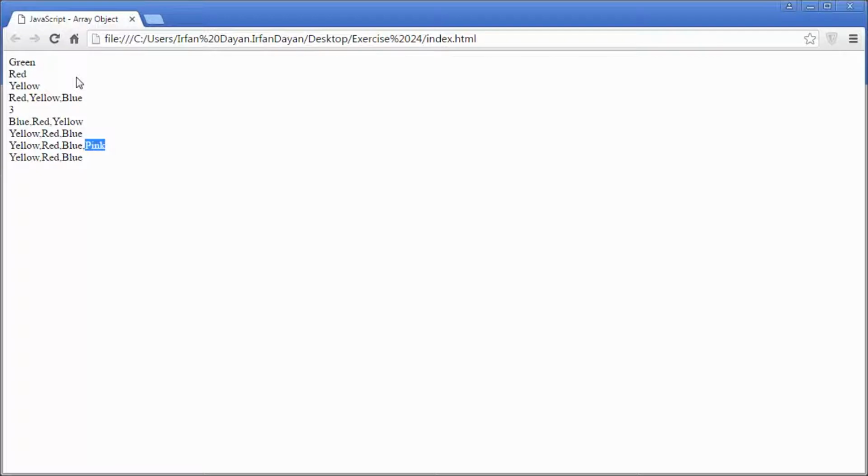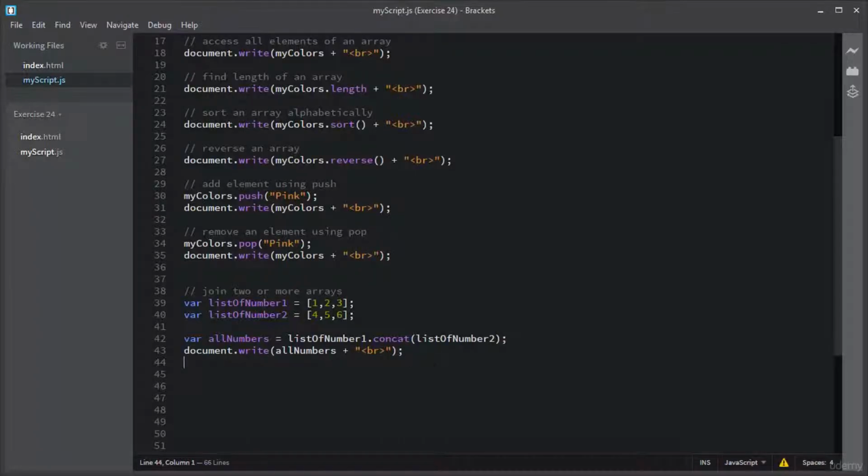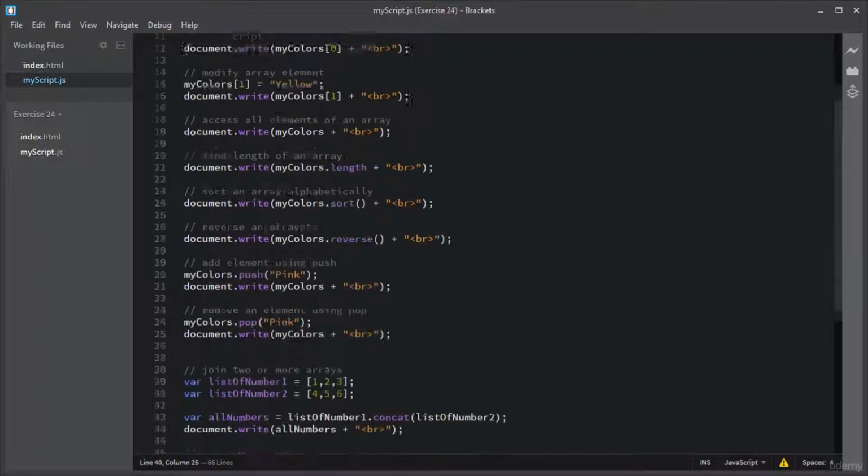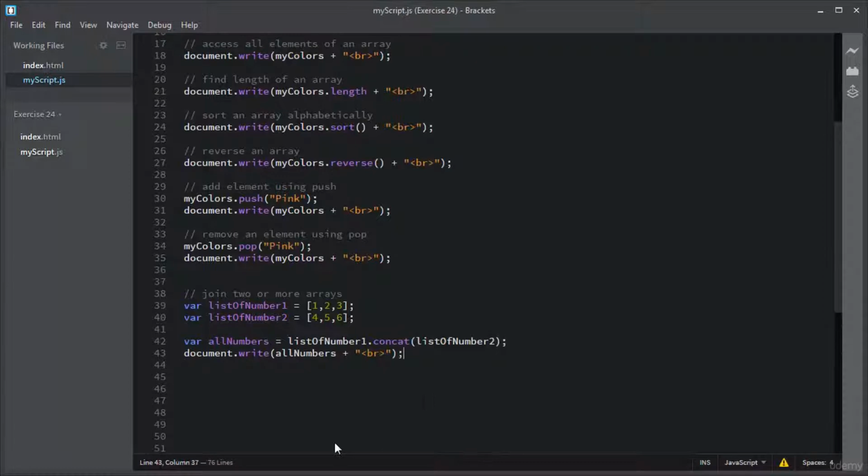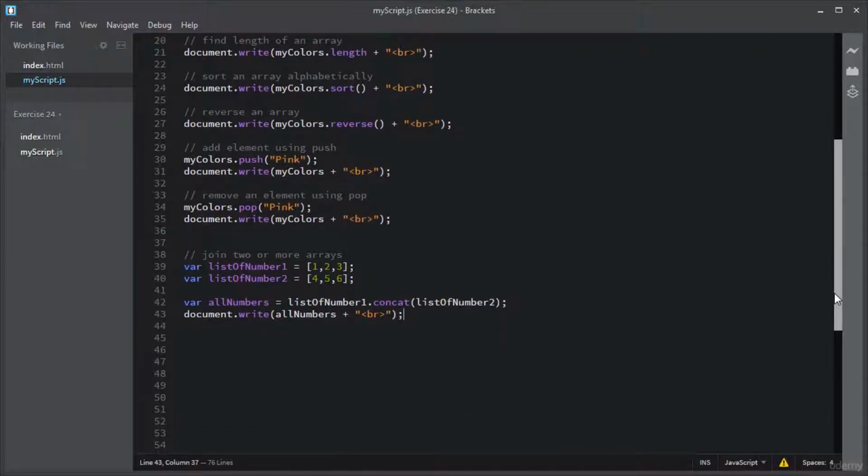I'll save this script. I'll refresh. So you can see the concat method has concatenated, or joined, the two arrays. So these are different methods and properties related to the array. I will move forward. Next, I will show you how you can use the for loop to loop through the elements of an array.